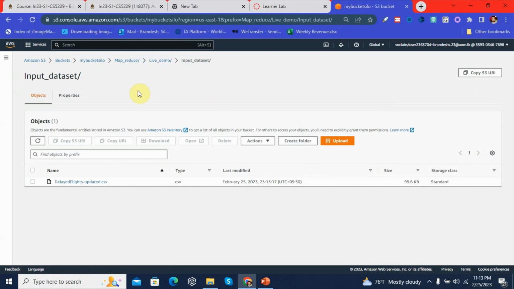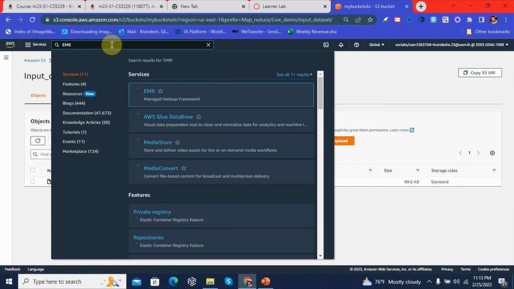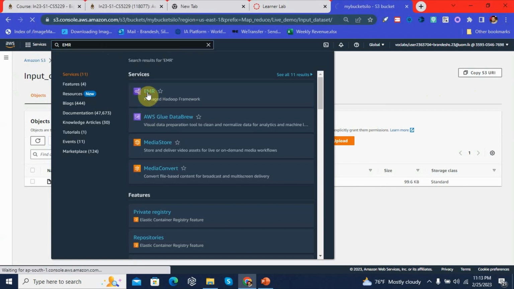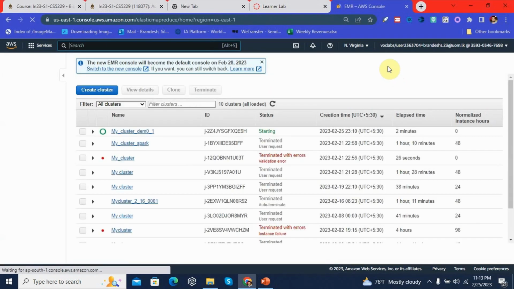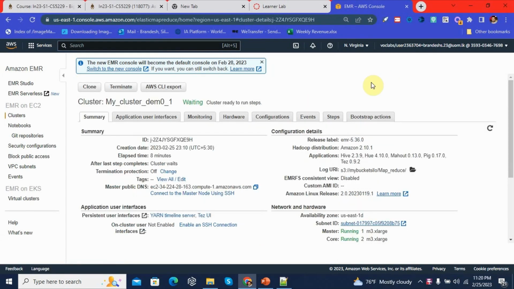So now I'm going to the EMR to check whether it's properly created or not. Okay, the status is still saying starting, so we can wait another couple of minutes. Okay, now you can see the cluster has started already and is waiting to run the steps.